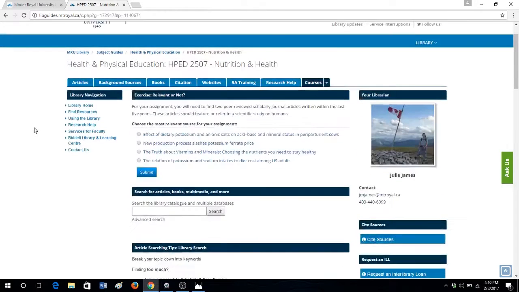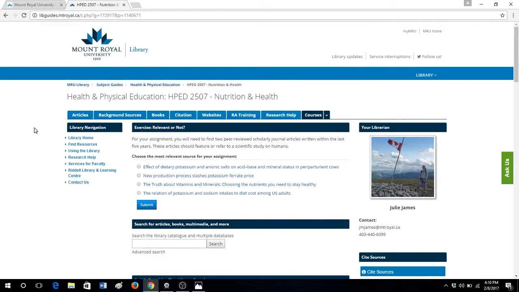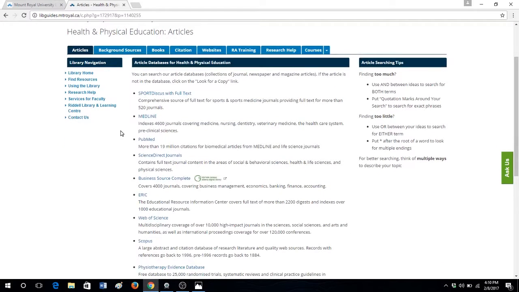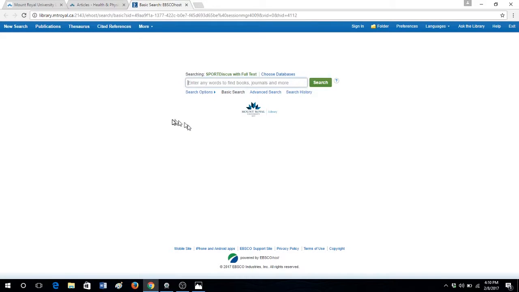We have another way of searching databases. We can search individual article databases. So these are subject databases. Under the article tab, we have a good selection of them. You might be using Medline or PubMed for this assignment. SportDiscus is probably also useful. And I just want to show you how to use the thesaurus in Medline. It's called MeSH. So up here, you're going to click thesaurus.